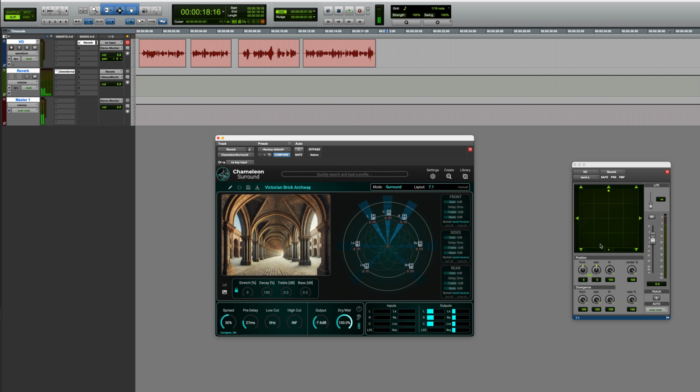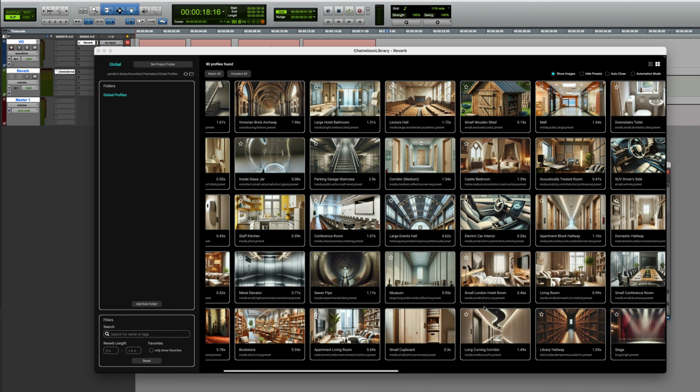That's an absolutely huge sounding space, so where you need it, you've got massive reverbs such as that, but also much smaller ones. So for example, let's try electric car interior.